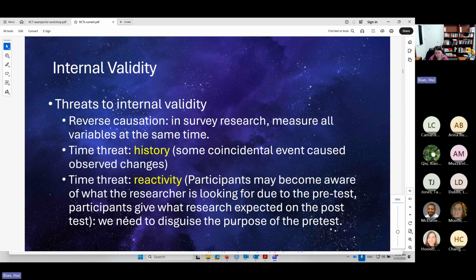Time threat. We have a lot of time threats. The first one is history. It's really like during the intervention, a big event happened, a big event. So if your design doesn't have a control group, then the event had an effect on the outcome, not your intervention. So that's a history threat, a time threat.